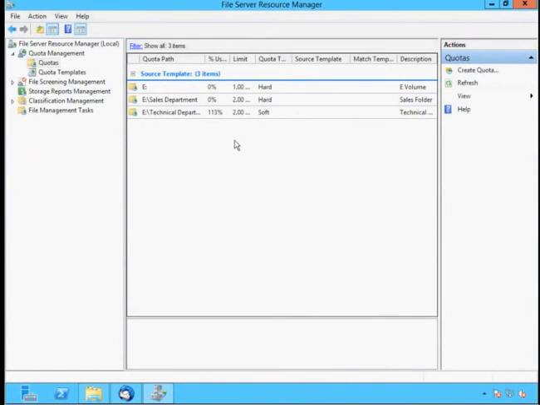As you've seen, quotas can be an extremely useful tool, but we can also block specific file types from being saved to a volume or folder using file screens. Join me in part 2 and I'll show you how to configure file screens, and we'll also take a closer look at storage reports.